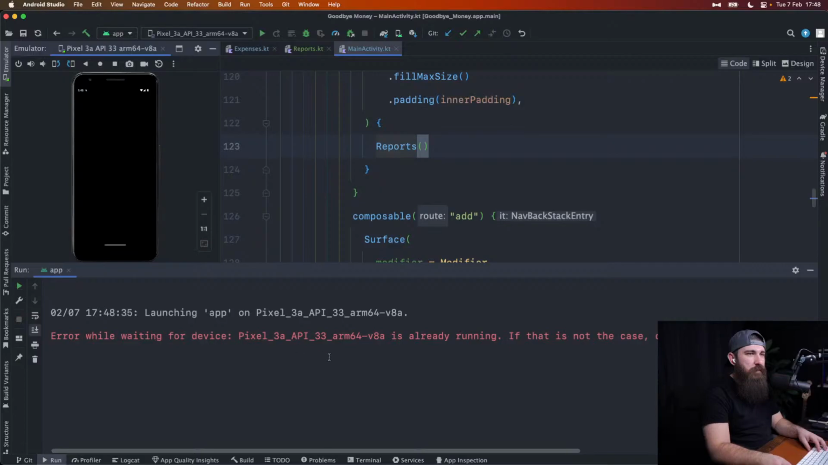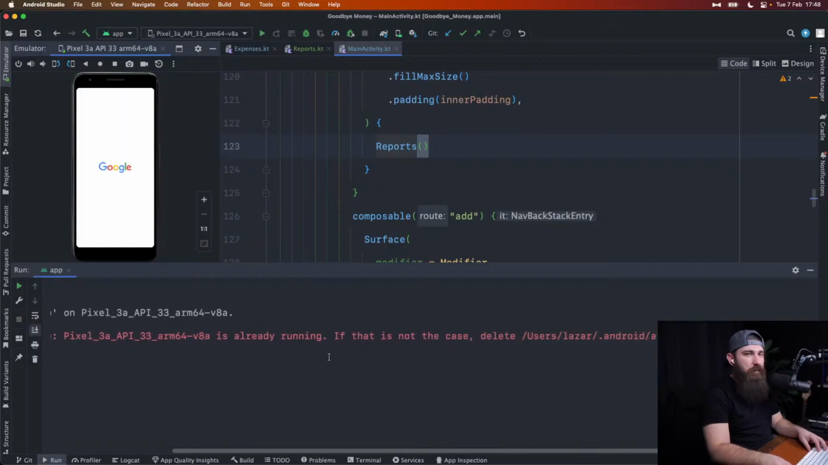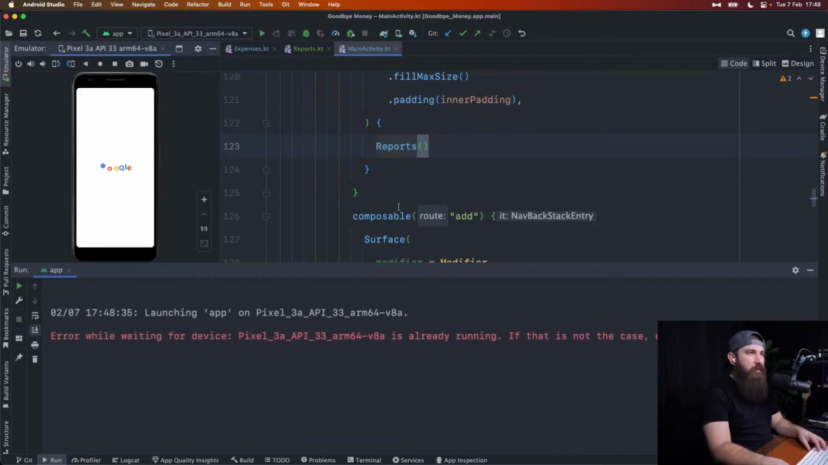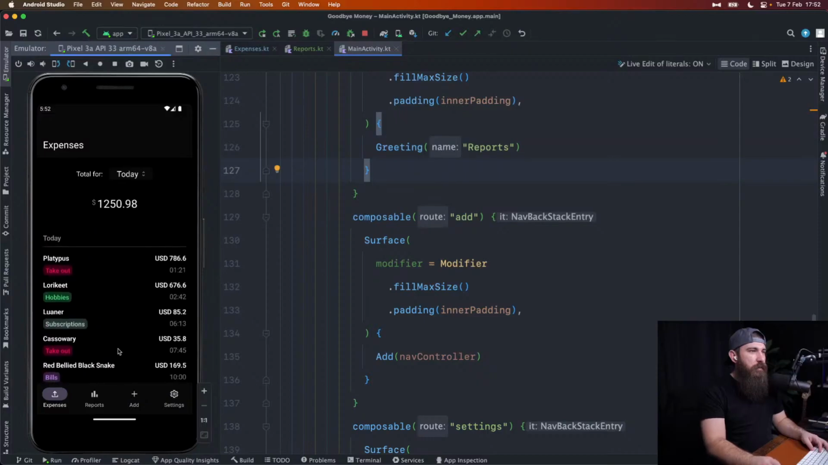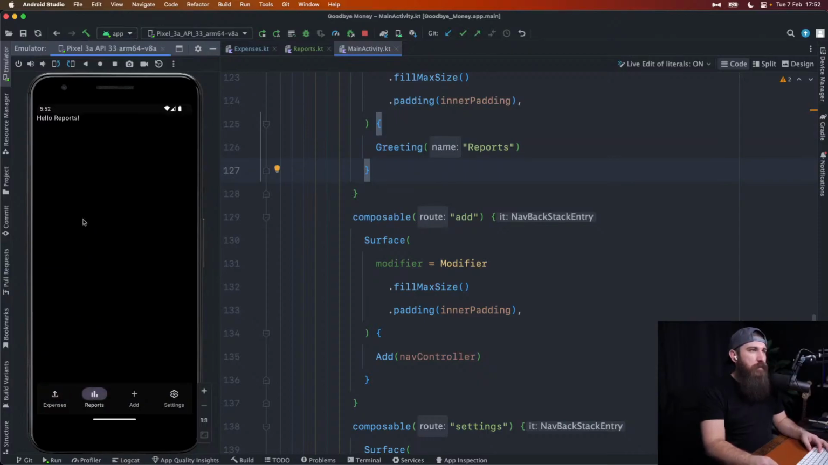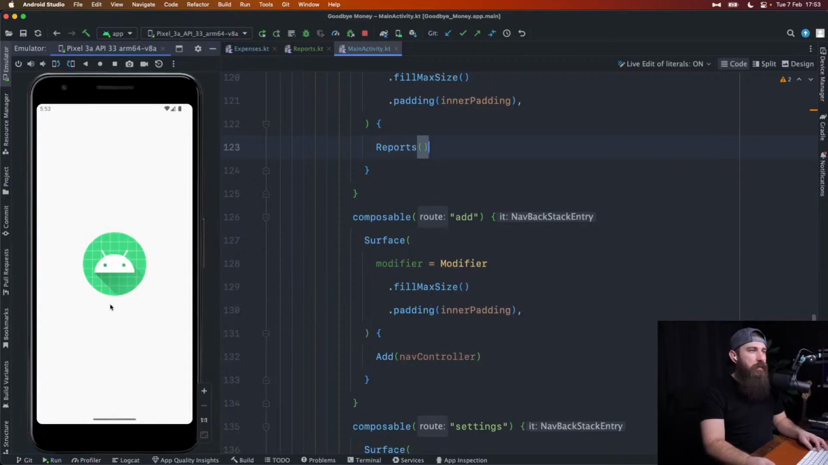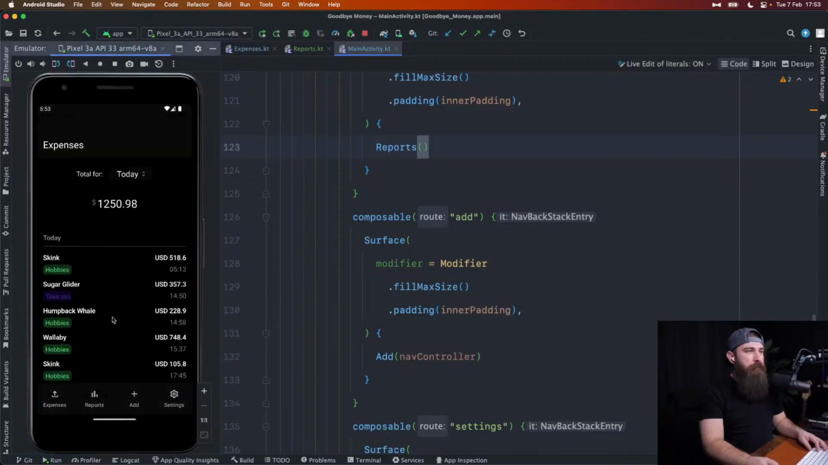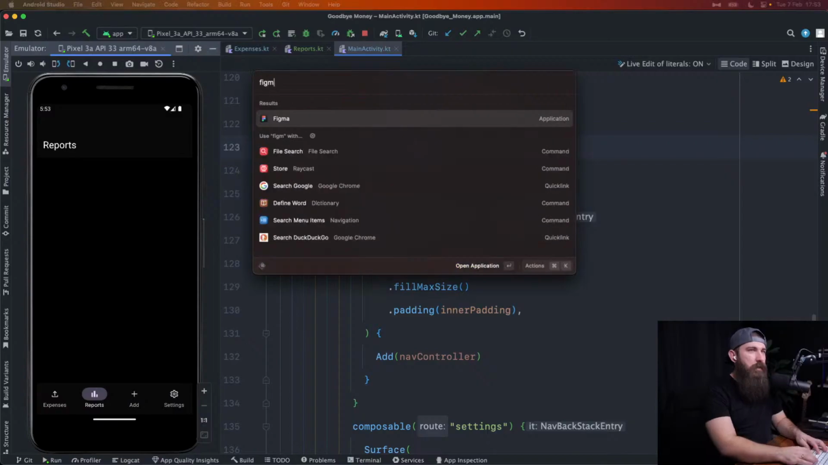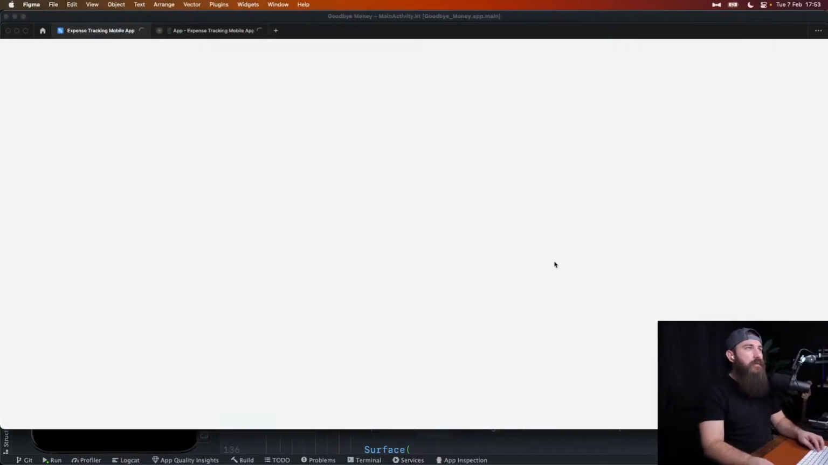Okay. Installation failed. All right, cool. Here's our expenses screen. Here's our reports. Let's bring back the reports screen now and rerun the app, and we can start working on it. There we go. All right, I'm gonna boot up Figma. Check out the app.